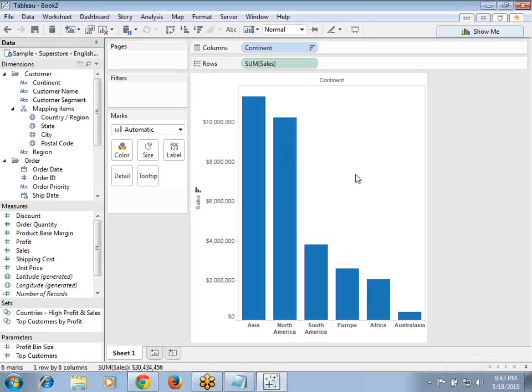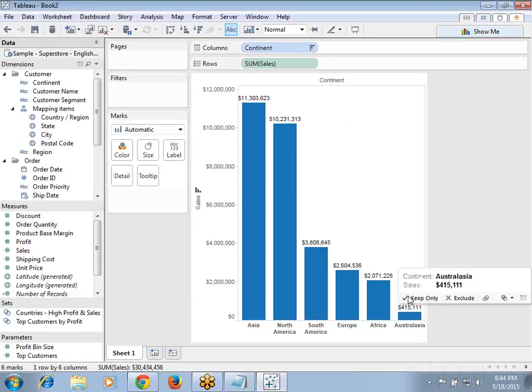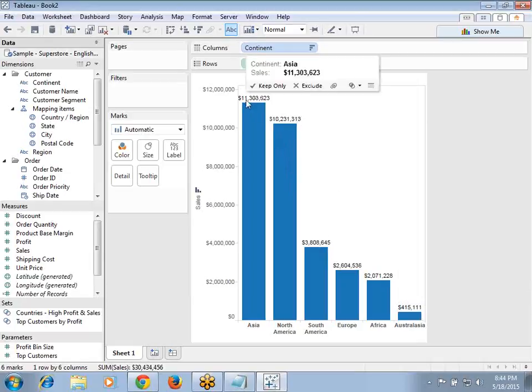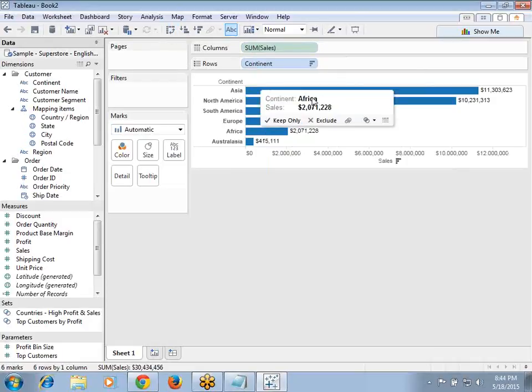Okay, so if the customer wants to see the values on top of these bars, like Asia, what was the sales done, North America what was the sales done, South America, Europe, Africa, Australia, simply click on this ABC symbol, show mark labels. If you click on show mark labels, you can see all the values on top of the bars. And if I again swap it, now that would be horizontal bars.